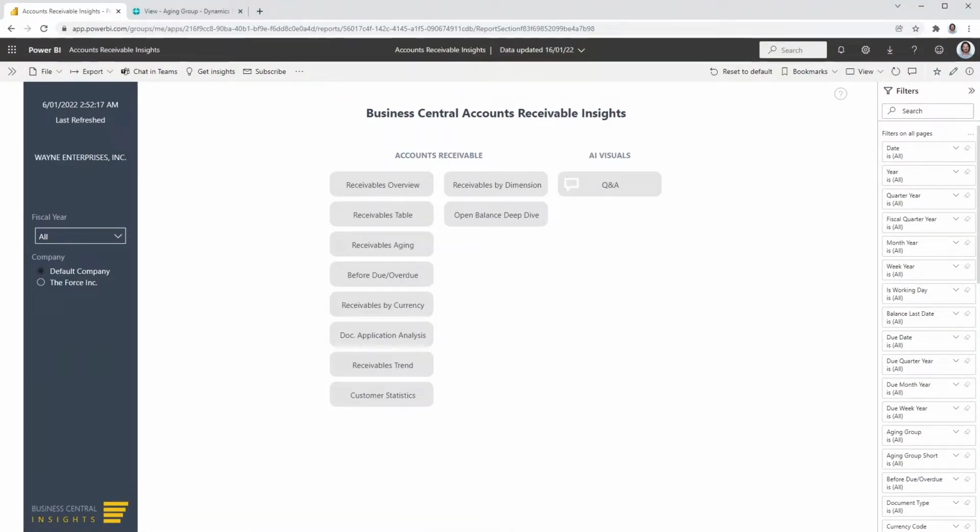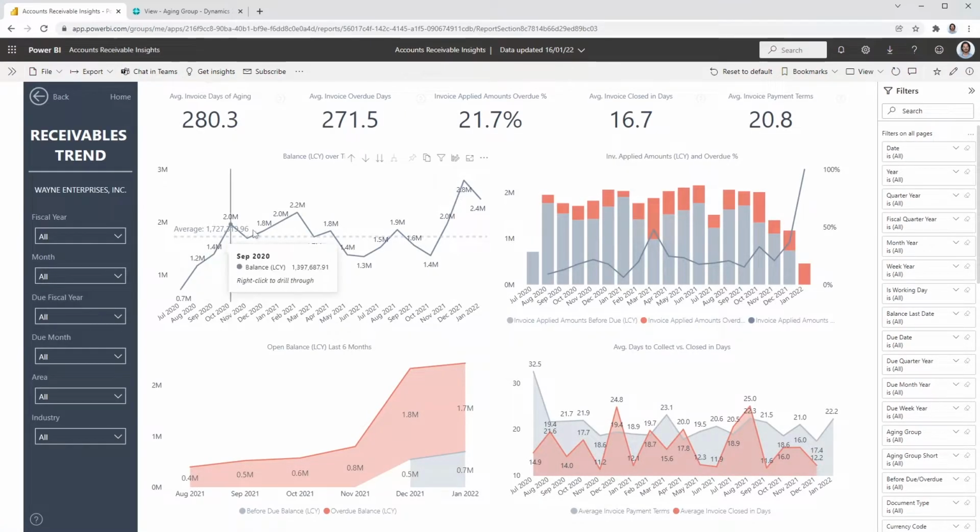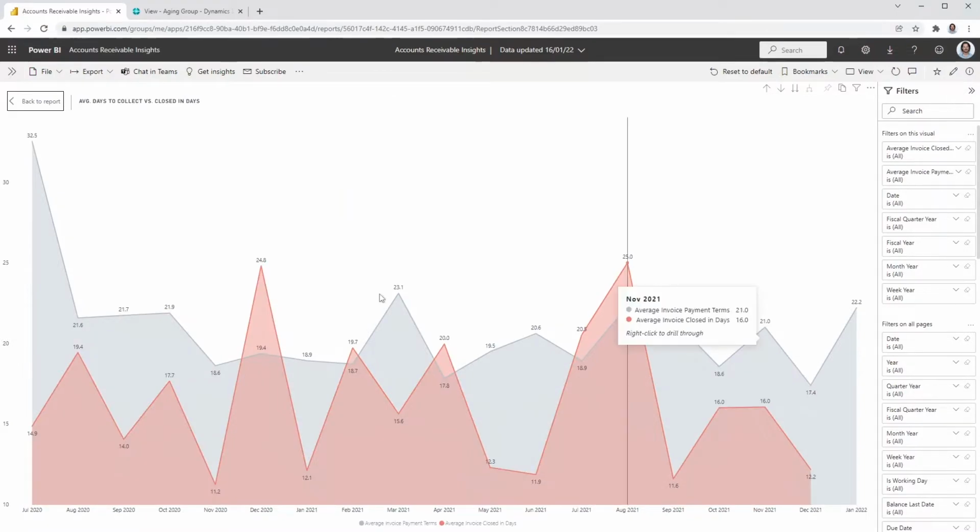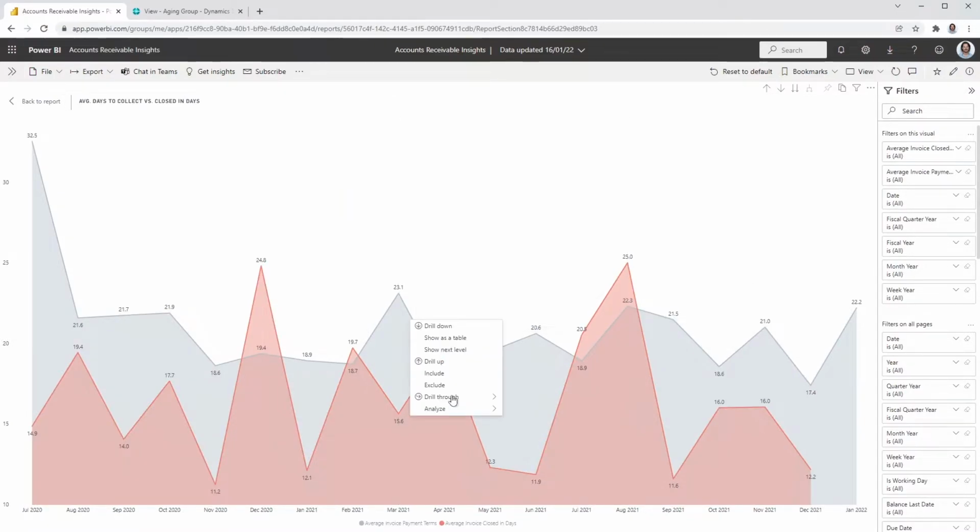The Receivables Trends report shows customer open balances over time. We see up the top here the average overdue days for invoices to be paid, that being 271 days. In the bottom graph, we see balances made before and overdue in the last 6 months. In the right-hand side bottom graph, we see the average days to collect against actual days closed in one nice graph. Click to expand and right-click to drill through to customer ledger entries.